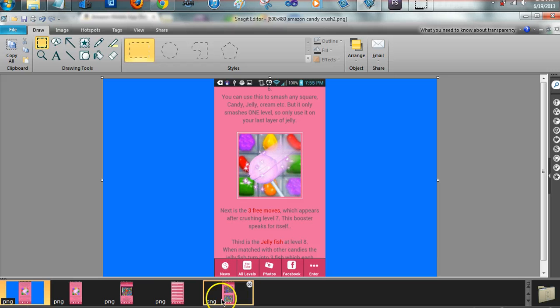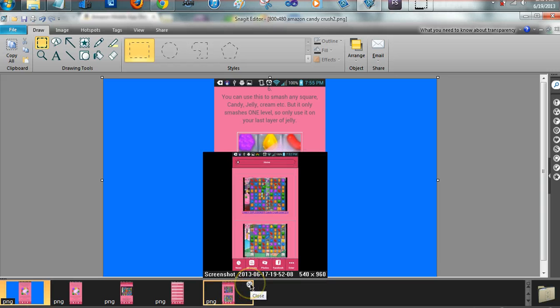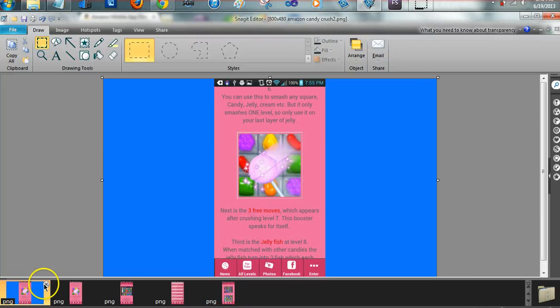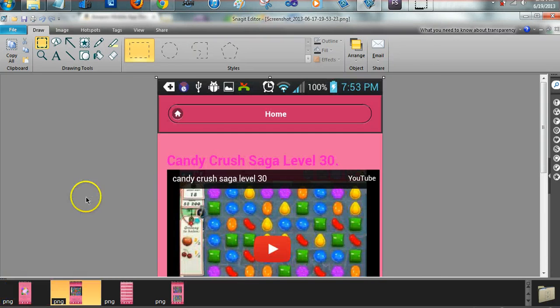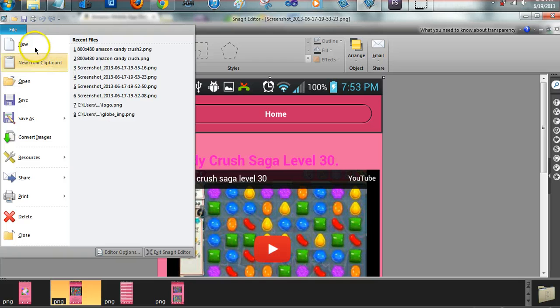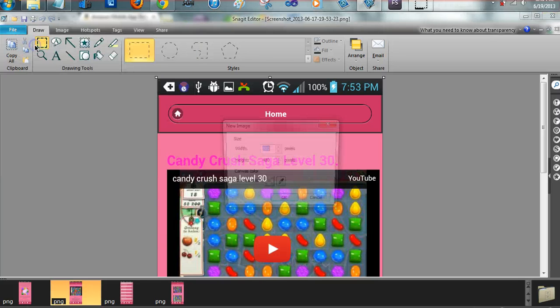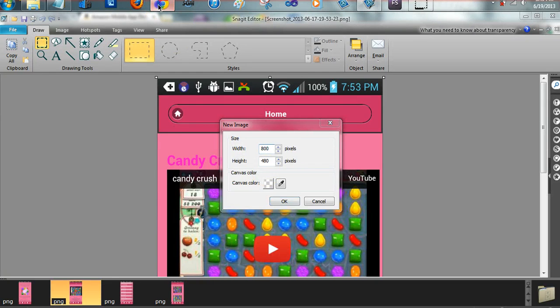I'm thinking one more, just to make it look good. Okay. So we're coming up on 25 minutes here. So we're gonna go ahead and do this next one. Okay. Let's see. So we're gonna close this one. Okay. Let's open up a new one. One more new one. New. What are the sizes?